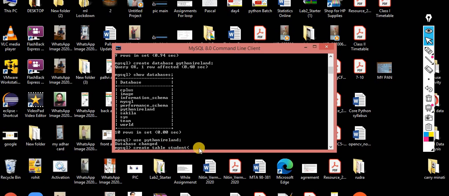Now the parenthesis. This parenthesis is required. So what schema do you want to define? The first column should be ID and the data type for it is int. The next, I want to give is name. You can give anything. Name, varchar.